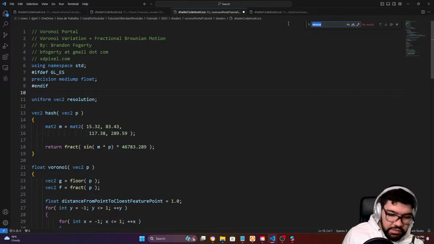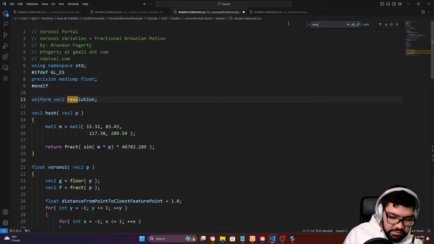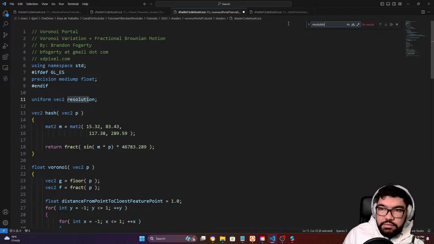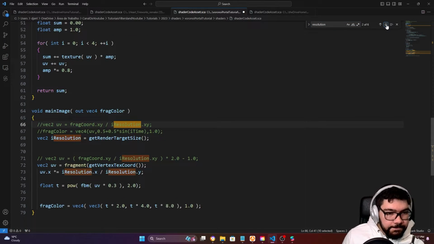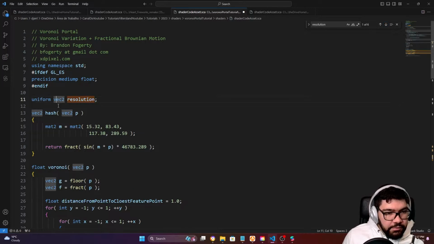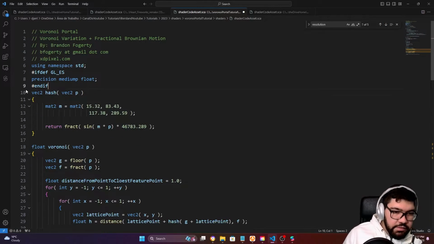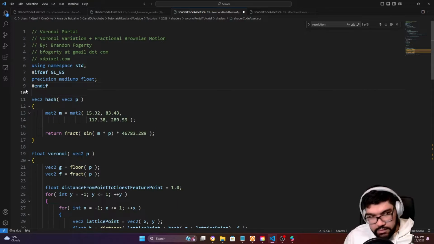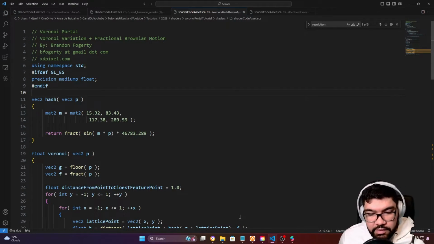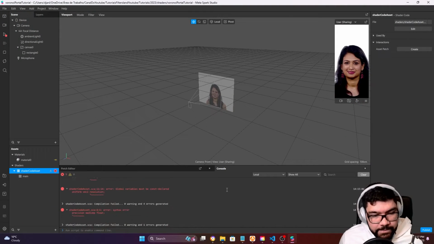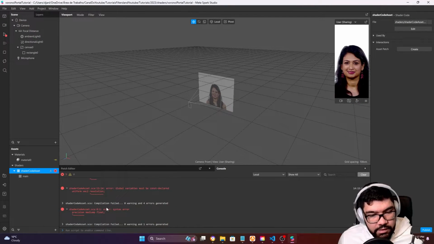And this resolution, I don't think it's being used as well. Yeah, it's not being used as well. So let's save again. And I think you're gonna have to remove this variable here. Let me check. Yeah, the only error now is this one.